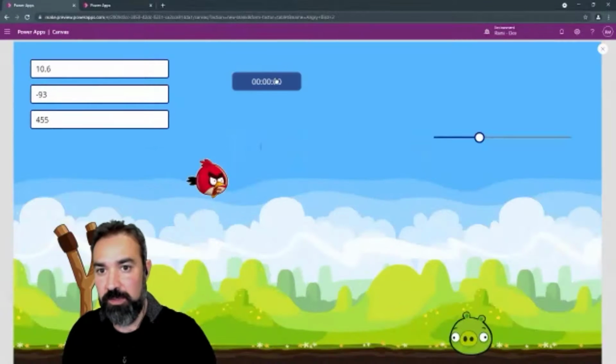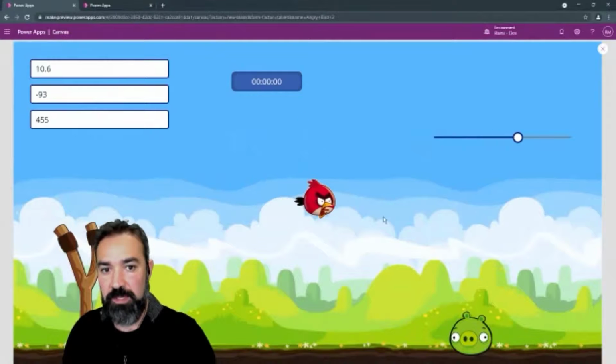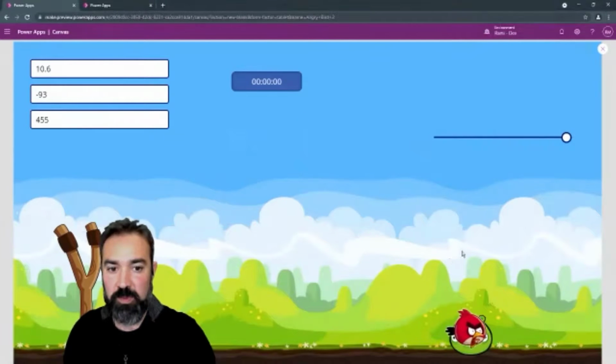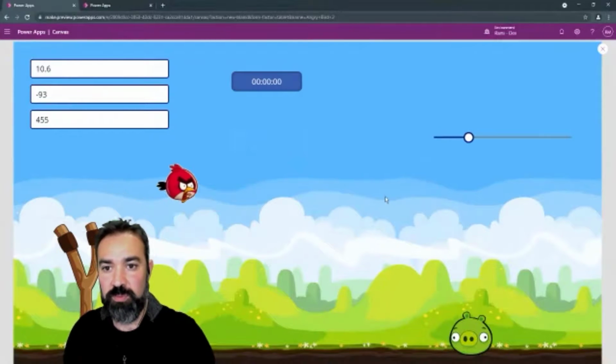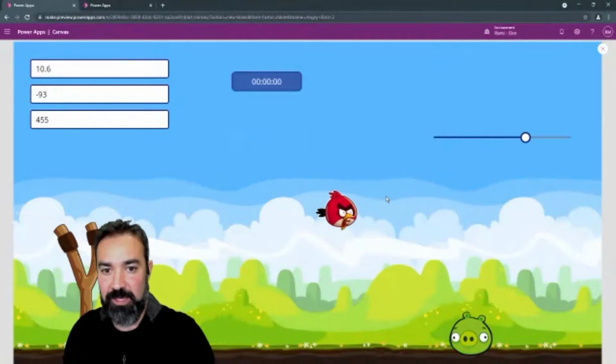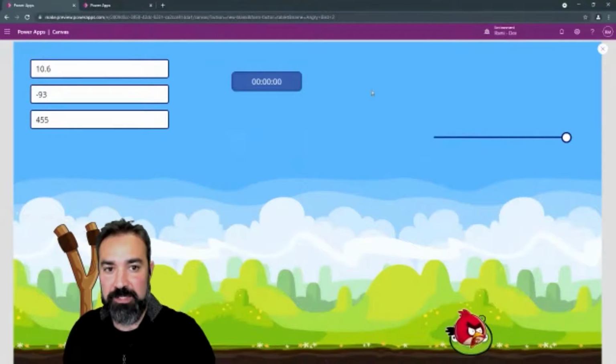So let's have a look. Let's give it a whirl. And here we go. It's doing it all by itself. So let's stop the timer, start it again, and then push the button. Here we go. We've got Angry Bird hitting pig.